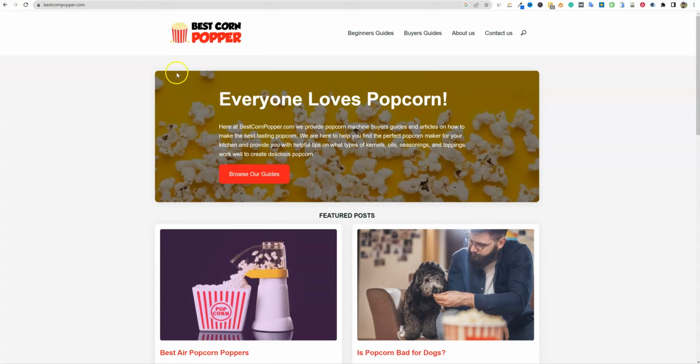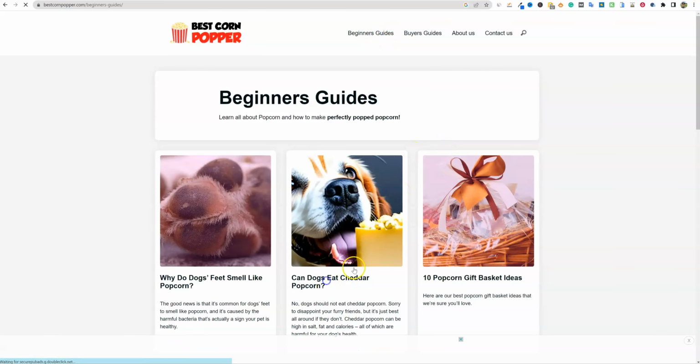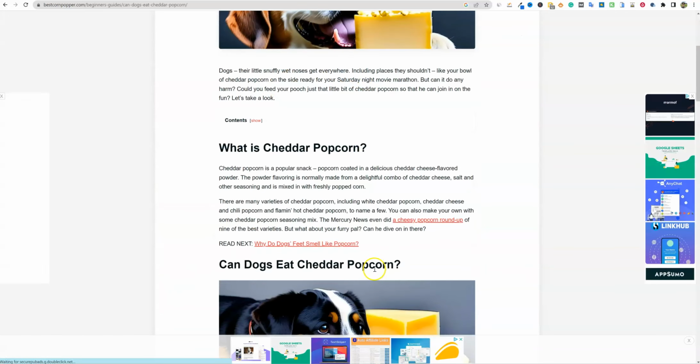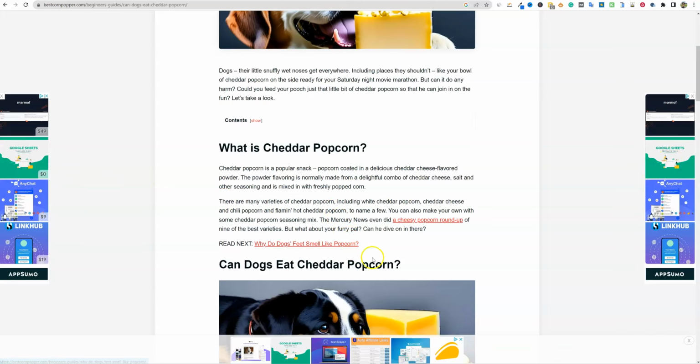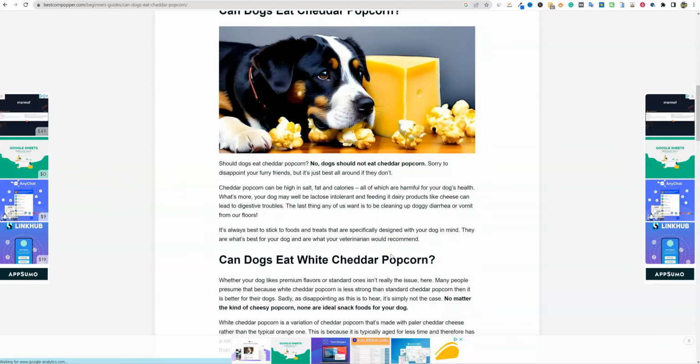Here is one more site that Alex built. It's called Best Corn Popper. It's actually ranking for a lot of articles, getting traffic, and we can come up here to buyer's guides and just click on something, and he does have traffic going to the website. You can see ads going up everywhere. All my ads are AppSumo ads, of course.